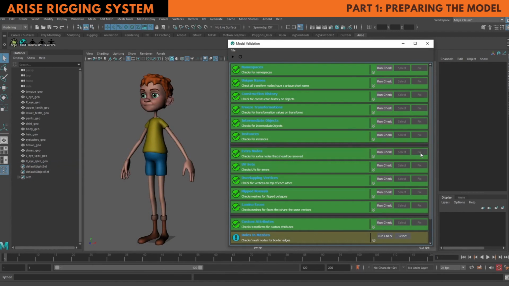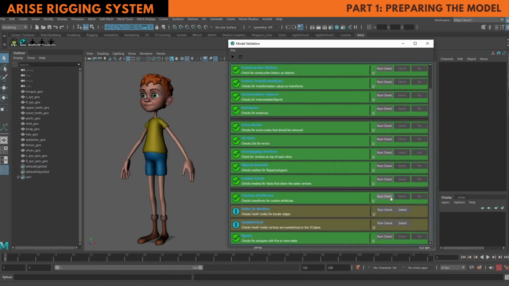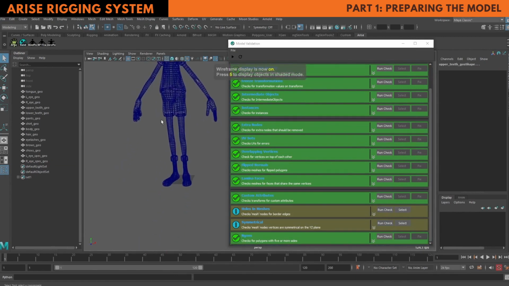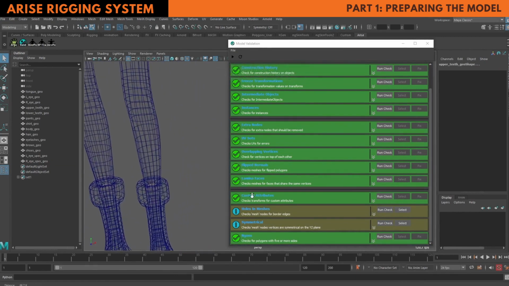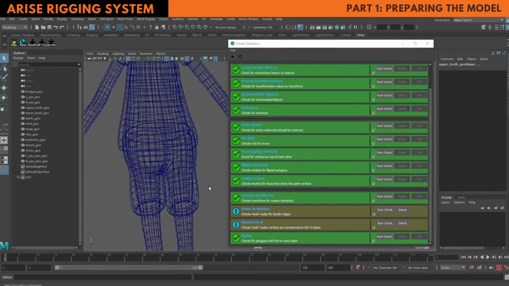The checks in the third section draw attention to potential problems. For instance, many meshes will have border edges that are intentional, but it is a good idea to inspect them and ensure there are no hidden topology issues.